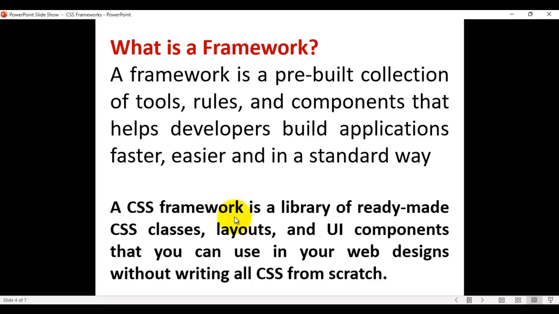In this sense, a framework is pre-built. Take note of the word pre-built. It's a pre-built collection of tools, rules, and components that helps developers build applications faster. Take note of the words faster, easier, and in a standard way. Those are the three major advantages of using a framework. So what am I talking about here? You don't need to build anything from scratch. Just use a pre-built collection of tools, pre-built rules and components, and use them in your website.